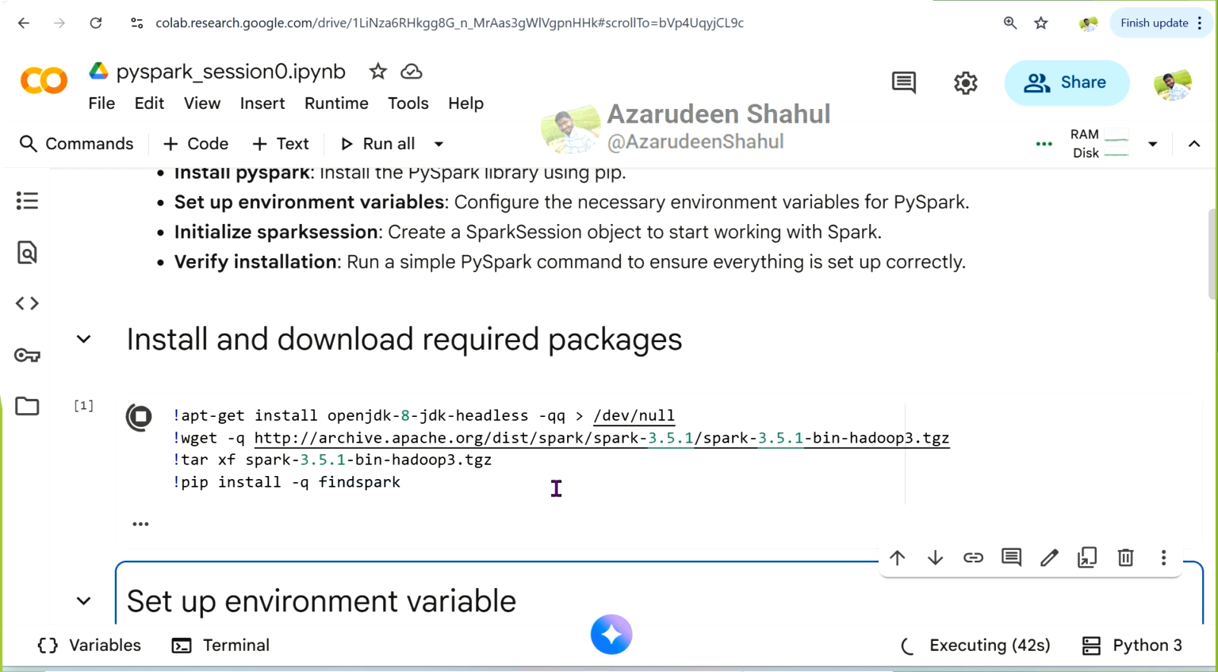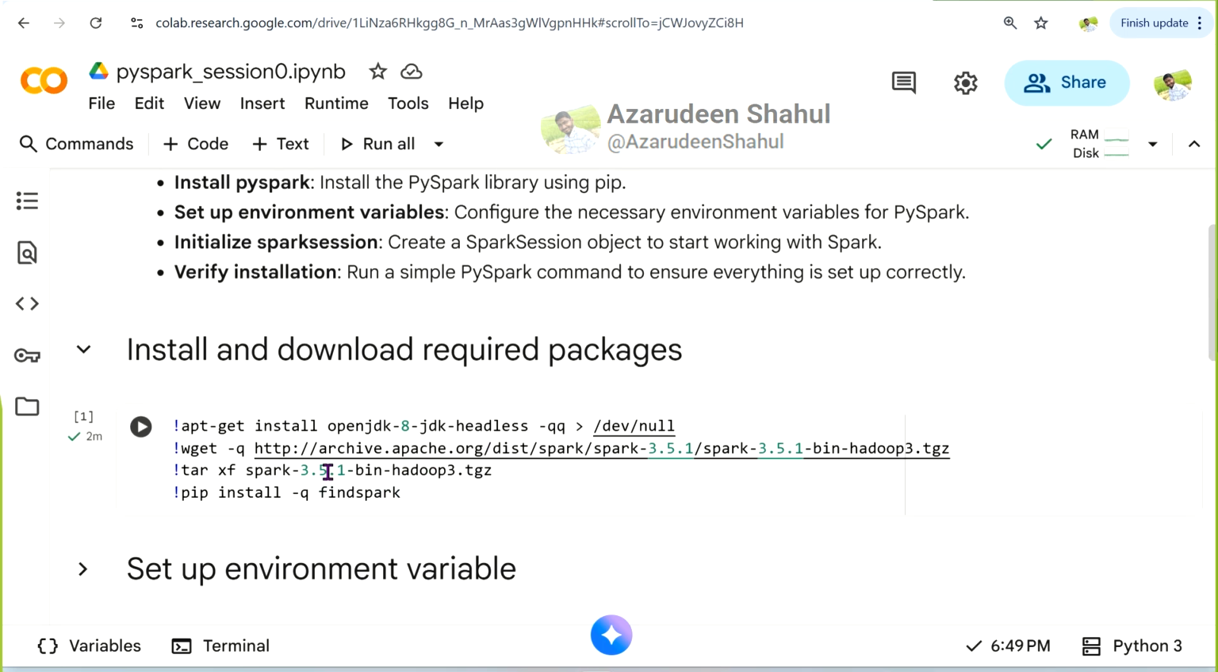And the third line is, once the file is downloaded, we need to untar the file. So the third line is to untar the file that has been downloaded. And the fourth one is the dependency for PySpark, which is the findspark package, which will help us in locating the Spark package. Yes, it got completed. It took around 2 minutes to install the PySpark packages.